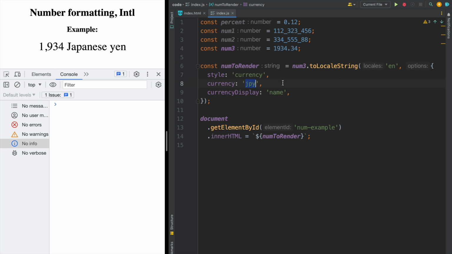We can also change the currency. For example, British pound, it's GBP, and it will be British pounds. And for US dollar, it will be USD, okay, US dollars. And you can also display the name of the currency here.